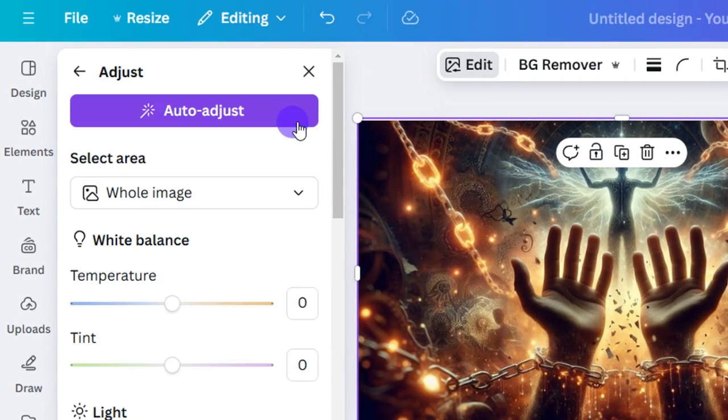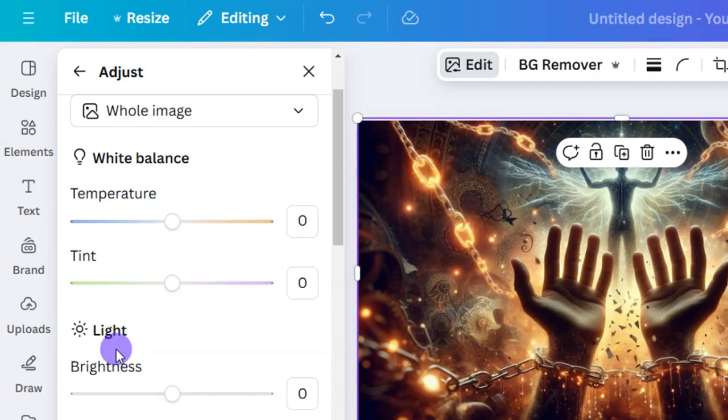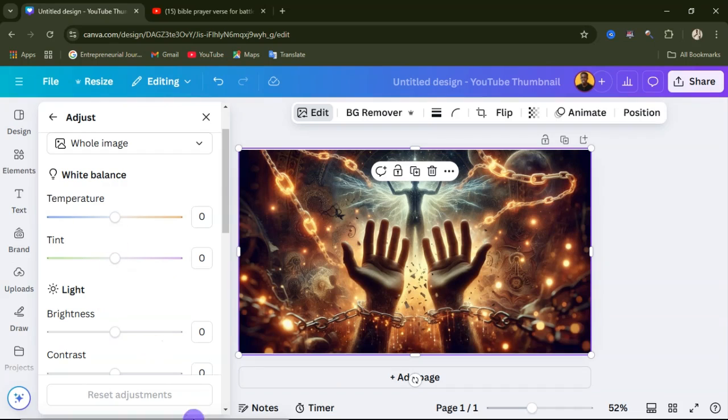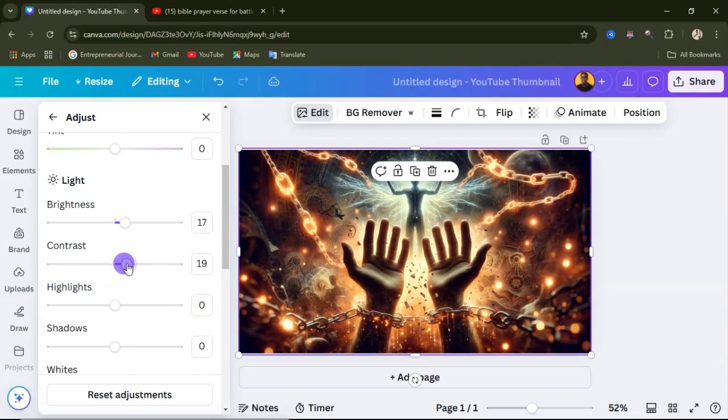Then after that, you are going to come down. Then you can add temperature, tint, brightness, contrast, and all that. So you add it according to how you want your image to be. So I can just increase the temperature or I can reduce it. Then you can come down and add a little brightness to your image. You can add a contrast so that the image is going to pop a little bit.